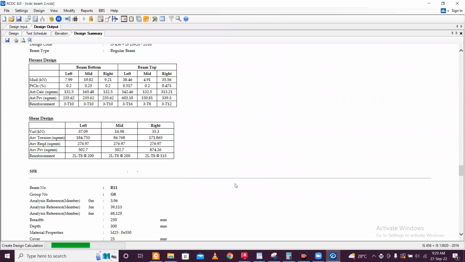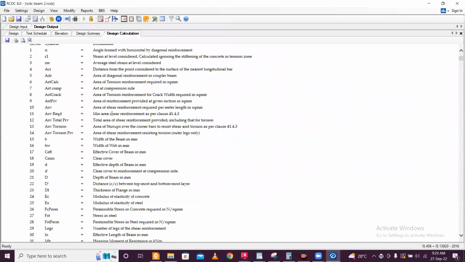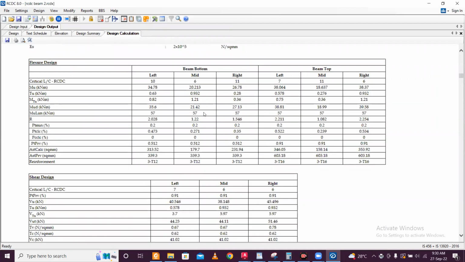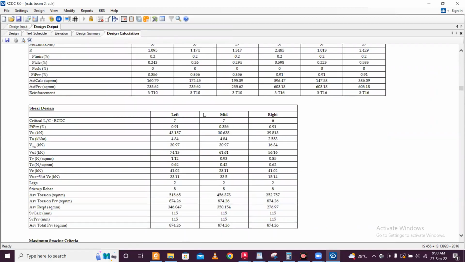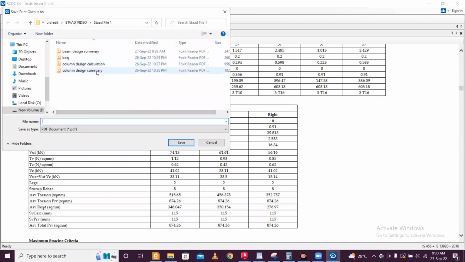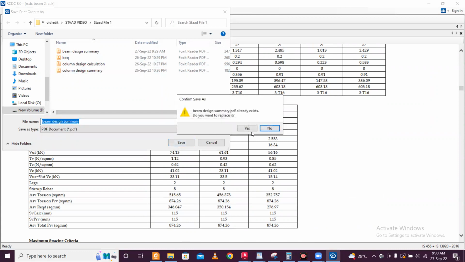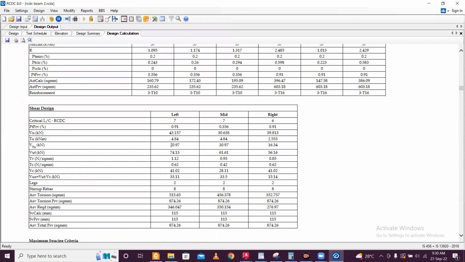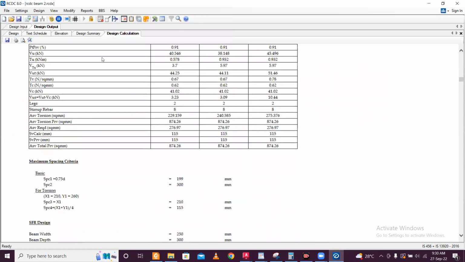And then you will have the design calculations, and you can see the files and all the abbreviations written here. And the detailed calculations, you can have it mentioned here. Just press Ctrl+P and then print. And then you have this beam design summary, and click on save. Oh, sorry, it is beam design calculation, not summary. Calculation, and then click on save. So it will be saved in a PDF, and the other files are saved as your CAD.